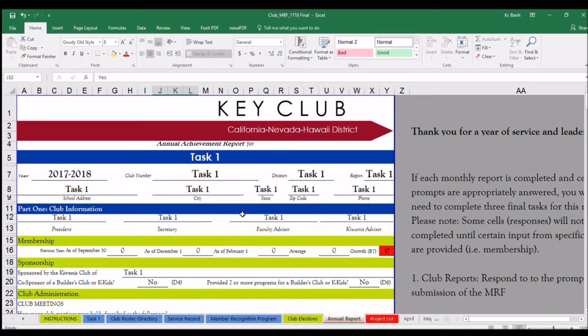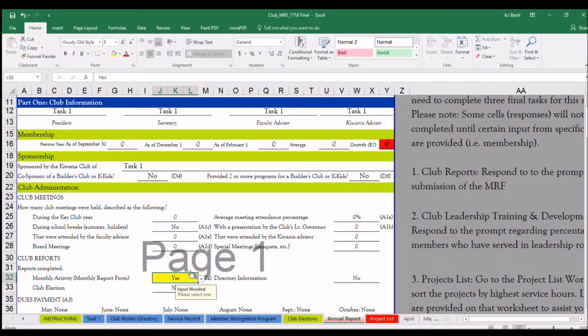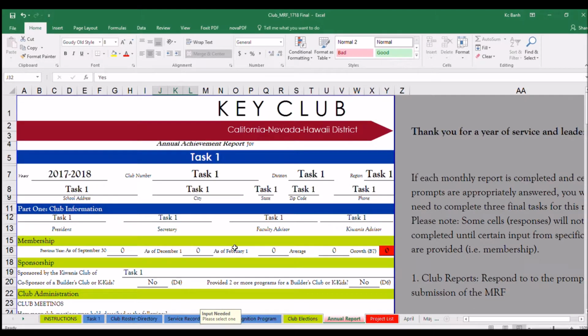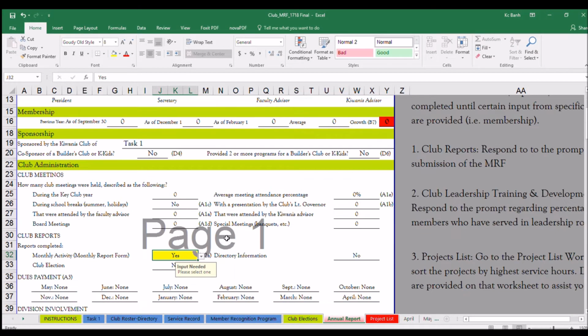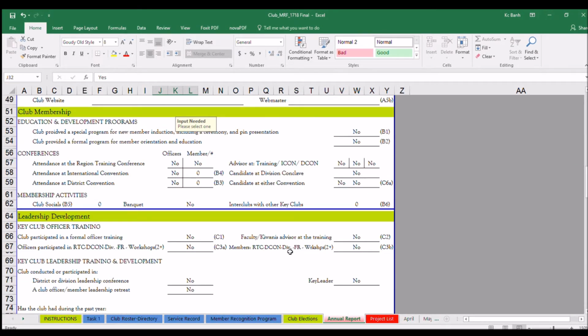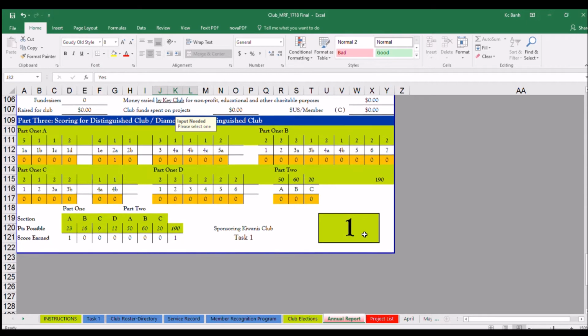The next tab is the annual report tab. You don't really fill this out at all other than marking this as desk, but it will fill out itself using the other tabs, and at the bottom right it will tell you your score for your MRF.